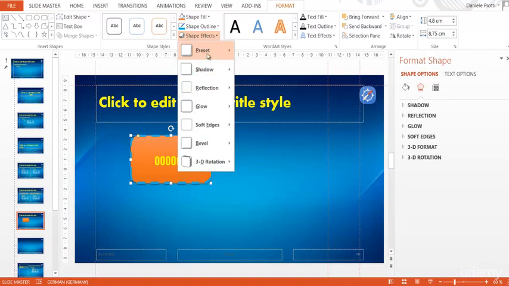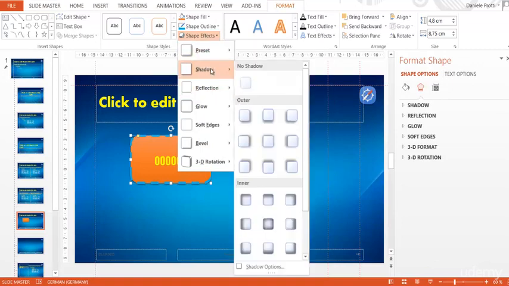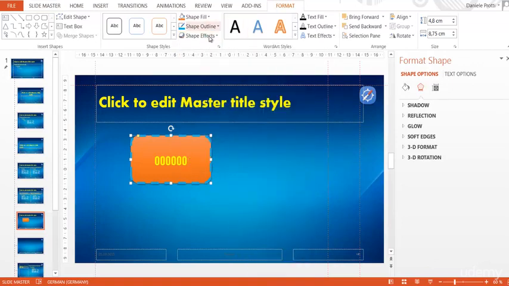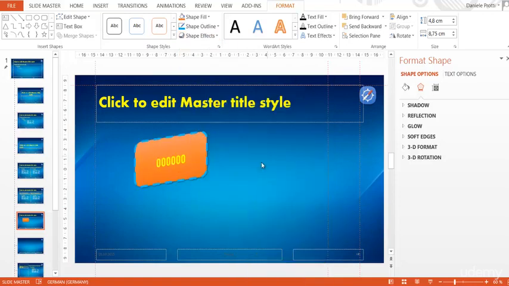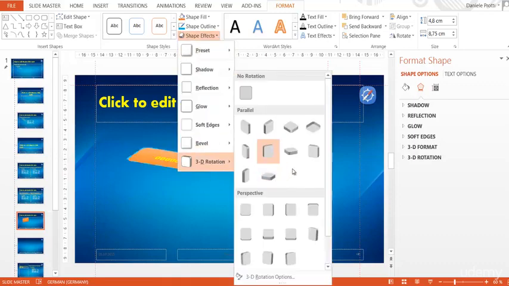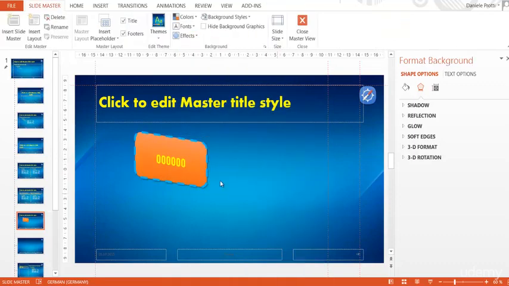And some effects: you may want to have a shadow, or you want to have a 3D rotation. You can see here you have all these effects again for your image.